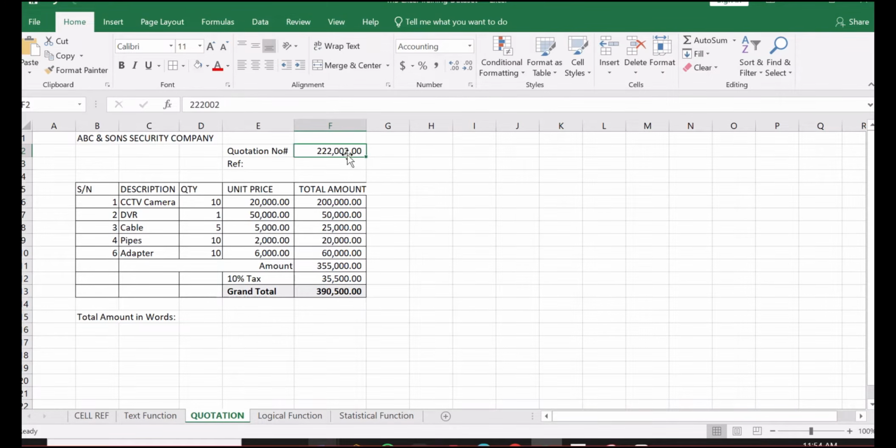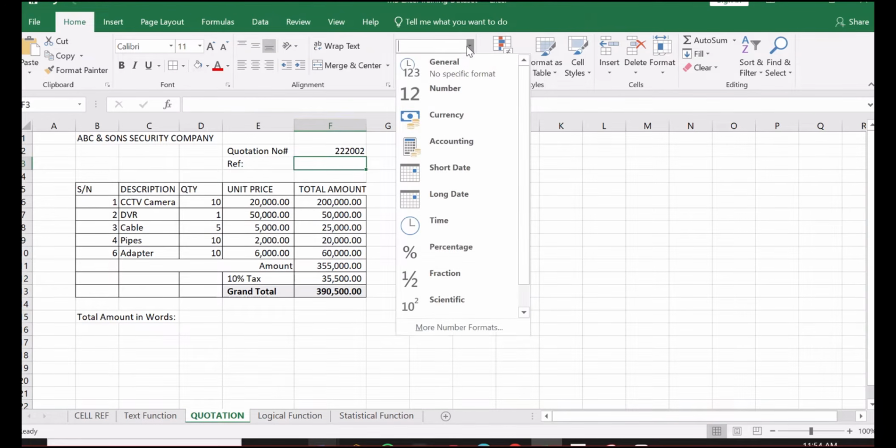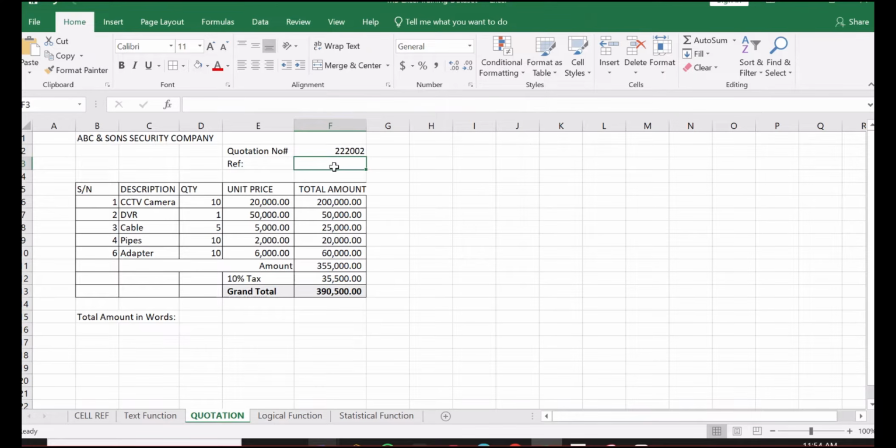Now this cell was formatted as accounting, that is why. So we are going to change that here. I can do that by changing to general. Change only that cell to general. Then I change this one to general for the cell formatting. So reference number, if there's anything like that, you put it over there. If you need to put a date, you go ahead and as well do that.